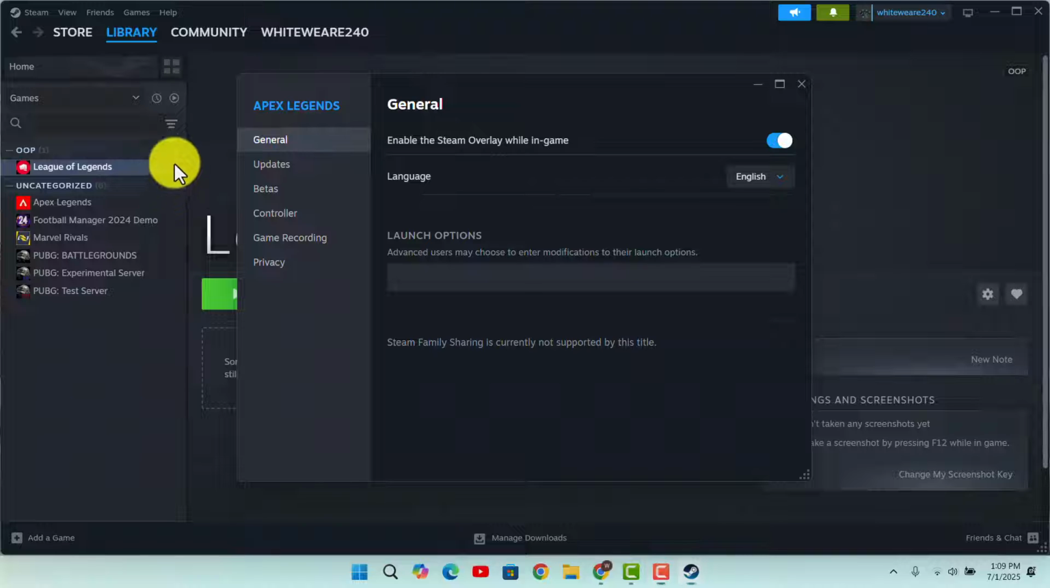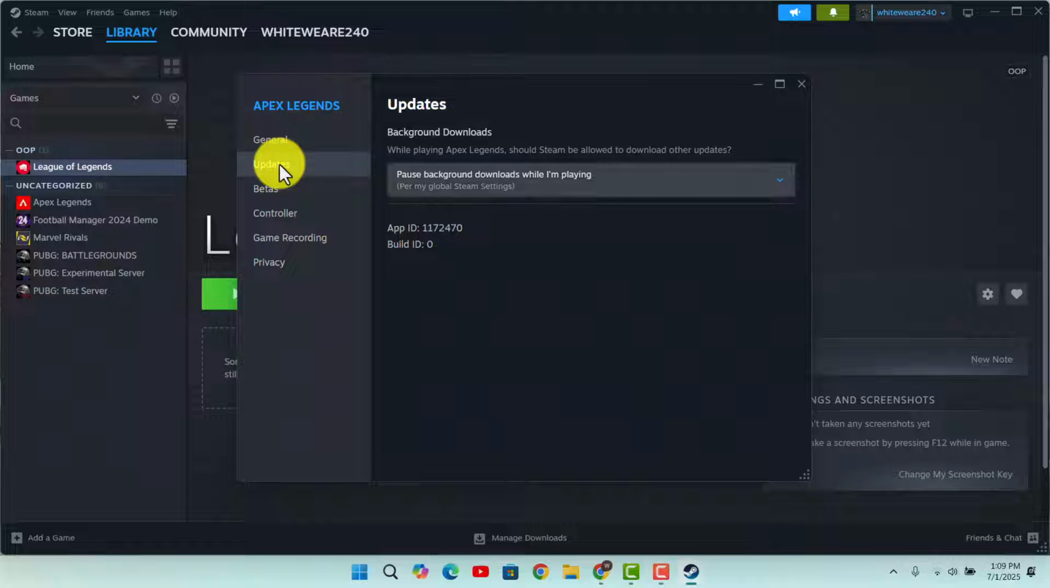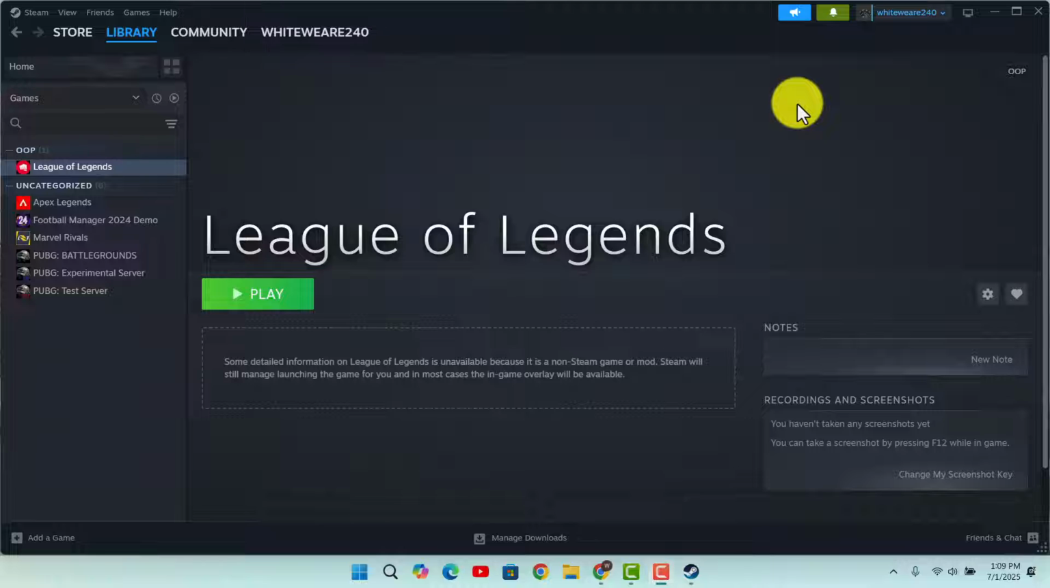As you go to properties, click on update, or if you see something like this, go ahead and update it, and that should be able to fix it. You want to make sure it completes to 100% and only then close this tab. Now try launching and see whether the issue is solved or not.